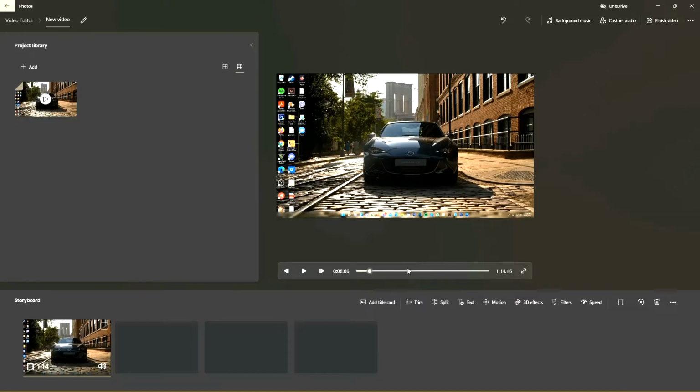You can also add a title card, trim, split, and there's a whole bunch of things you can do with this. Prior to using this video editor, I used Windows Movie Maker, which was not really a good one for me, and it didn't give me a good result, when I should be expecting good quality.